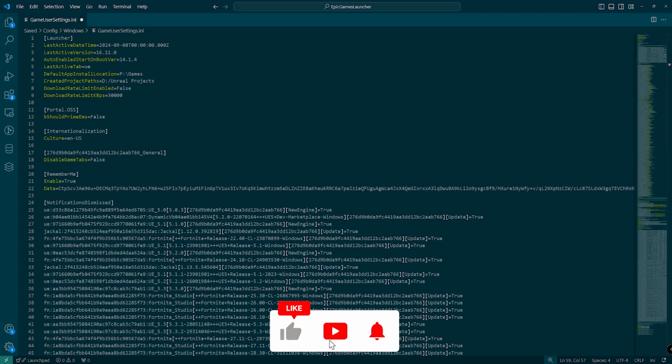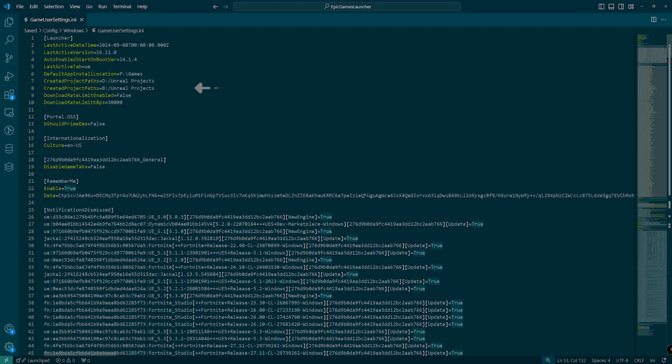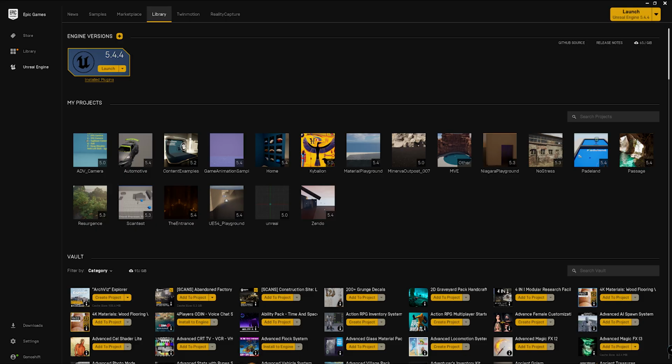As a bonus tip, you should know that it's actually possible to have multiple project paths, even in different hard drives. And this is really helpful for managing your storage. You can simply add another Created Project Paths parameter and set a new path for the launcher to look into. Once done, you can save and close the file. Reopening the Epic Launcher, you will find your project library populated, and in my case, I have projects from both paths specified in the settings file.